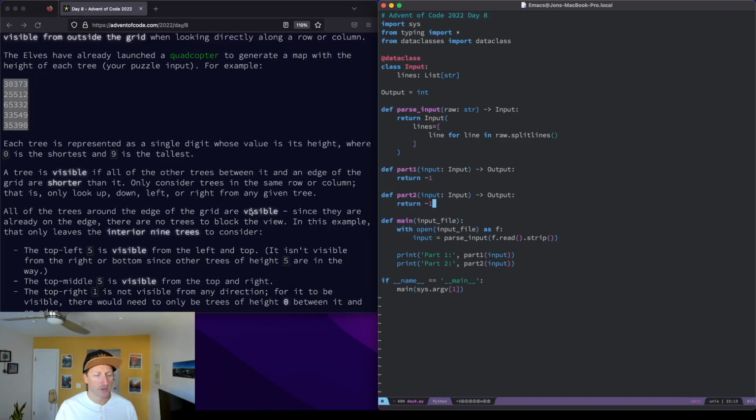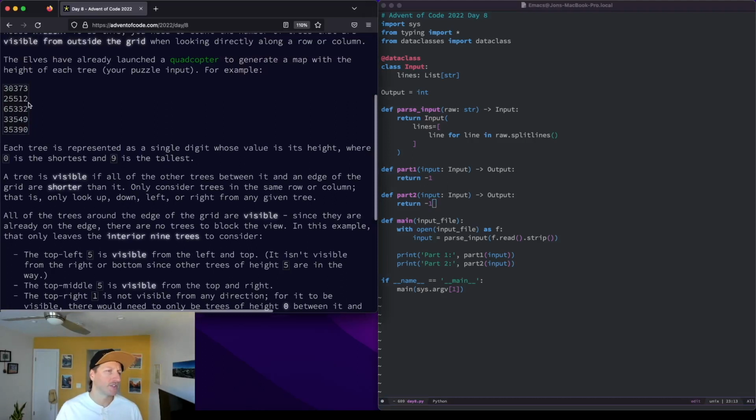All the trees around the edge of the grid are visible since they are already on the edge, and there are no trees to block this view. In this example, this only leaves the interior 9 trees to consider. So, let's take a look. This 5 is visible from both top and left. This 5 is visible from top. This 1, however, is not visible, because there's a 5, there's a 3, there's a 2, there's a 7.